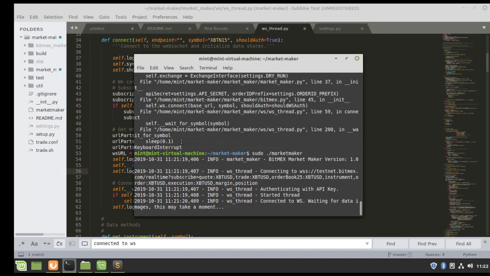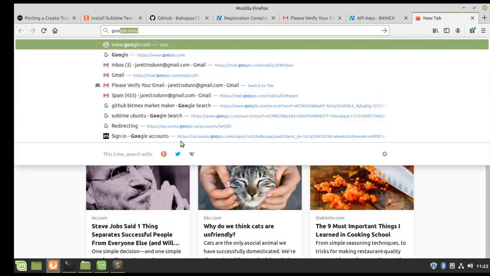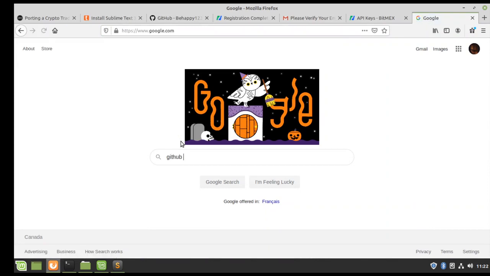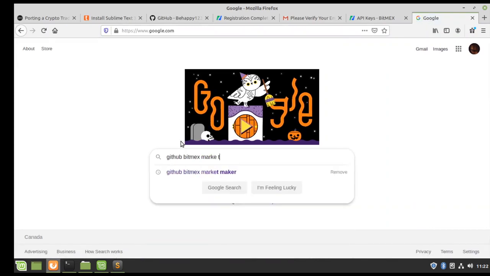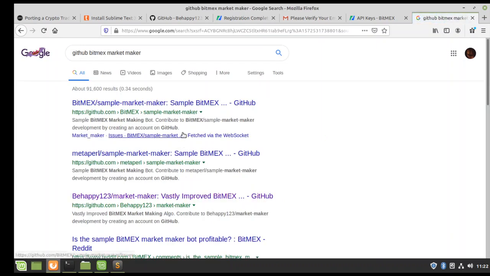Well, we might have to try a different market maker then. We might have to try their sample one because that one would definitely work. I wonder if we should do that. GitHub, BitMEX market maker. Doesn't really matter which one we port.